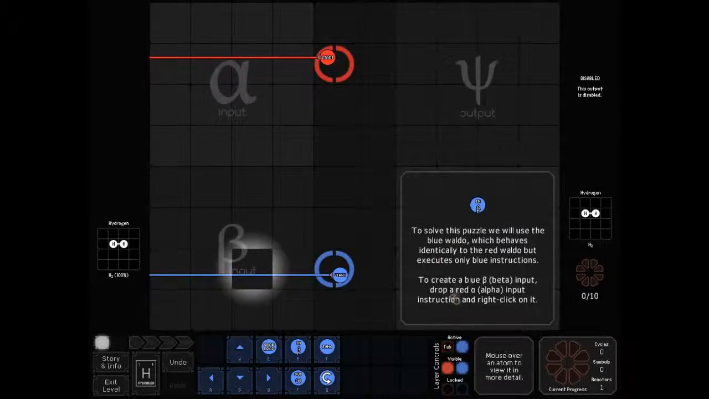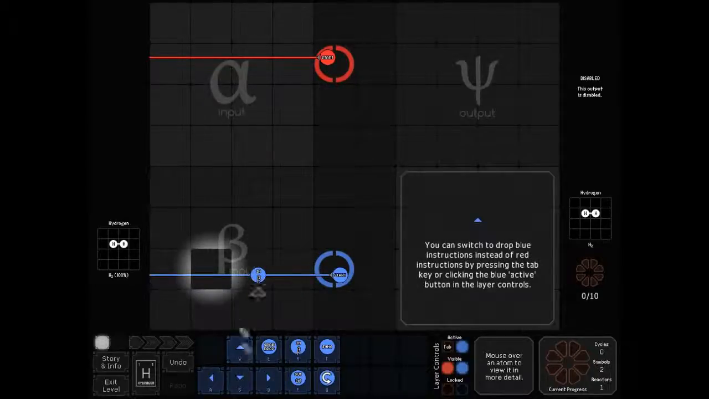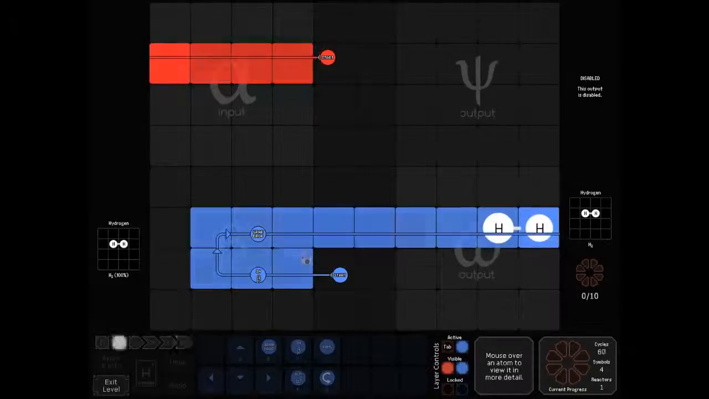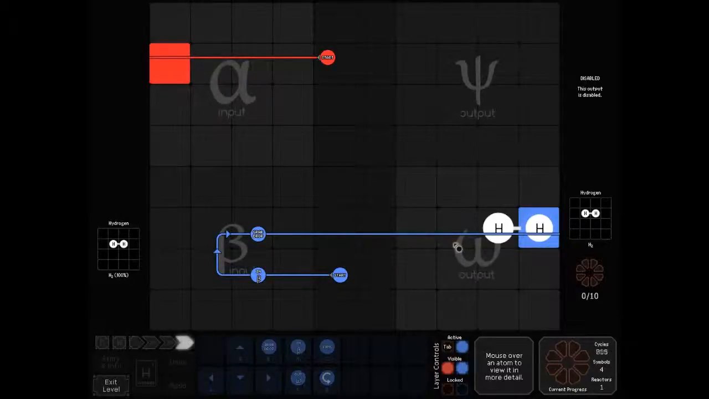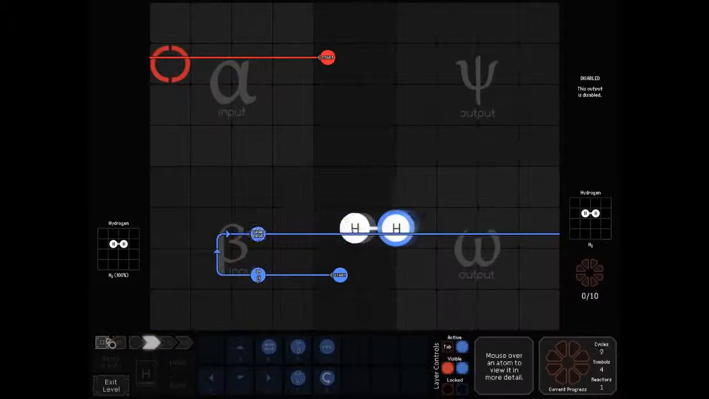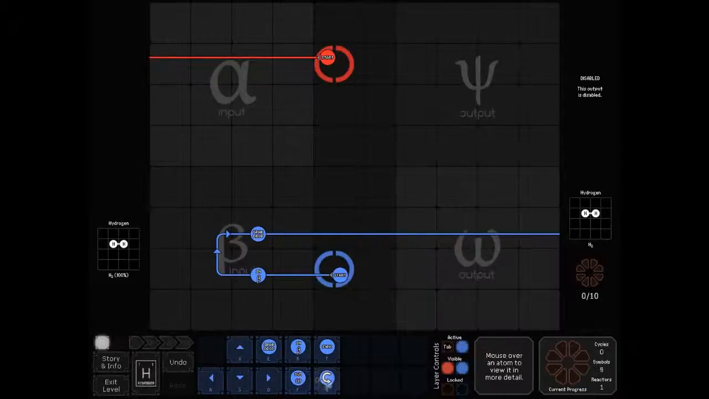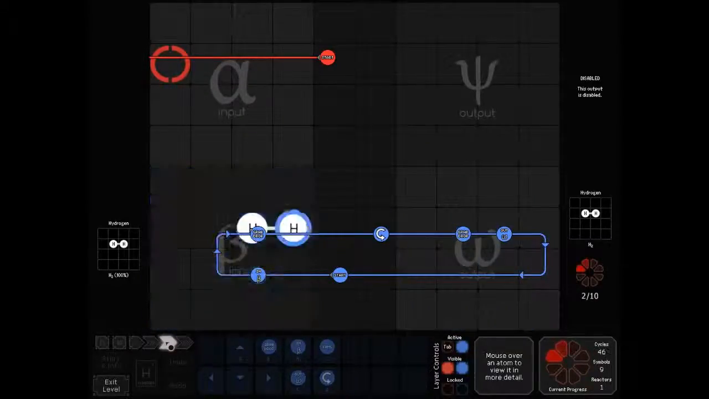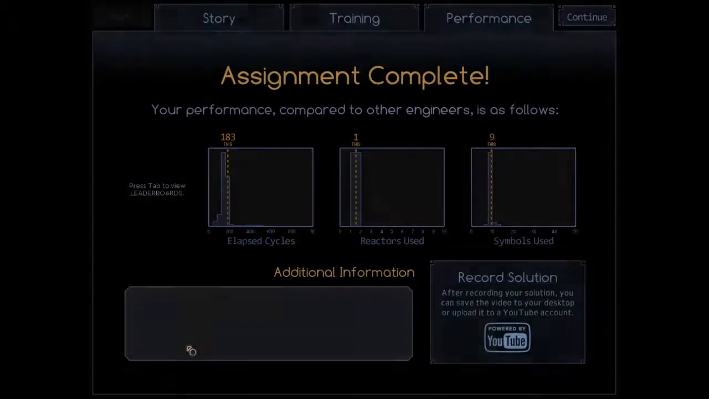We'll use blue Waldo, which behaves identical to red, but only executes blue instruction. Input, up arrow, right arrow, grab. So that grabs it, okay. So here, let's rotate it, and then let's drop it, and then output, and then down, and left. And let's start. Nice.